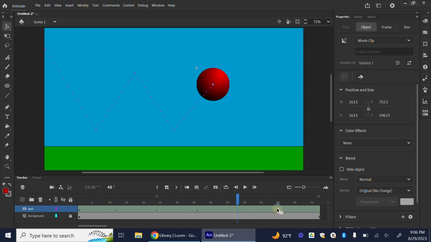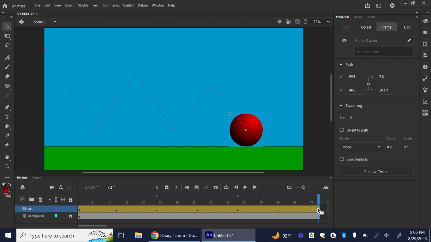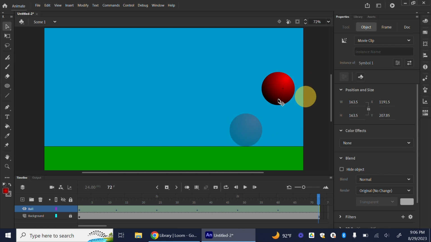Next one is 60. Back down. And then the last one will be your last frame at 72. And we want this to go back up, but not completely in the frame, just a little bit out. That way we can't really see where it's going next.